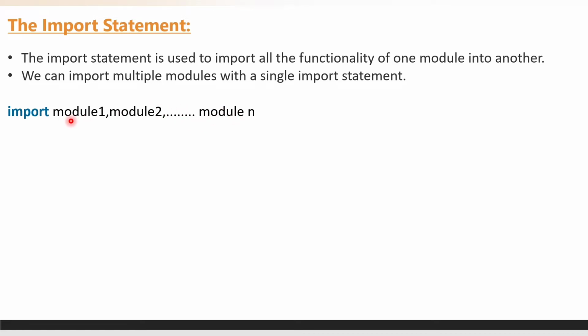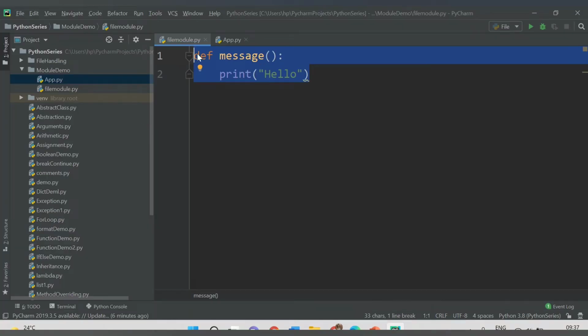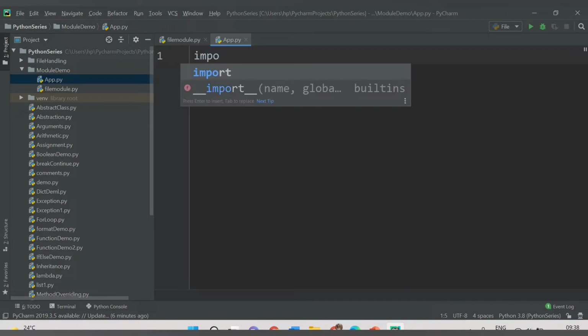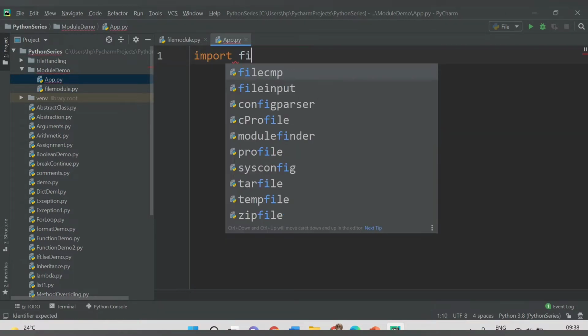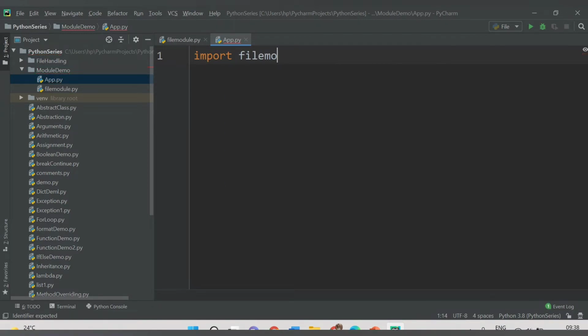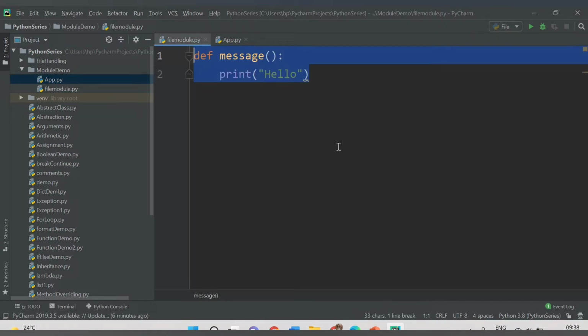First we will see how to import a single module and then we will understand how to import multiple modules. So here we have the module file module.py, and this is our main Python file app.py. Here I will import that module: import file module. Let me save this file module.